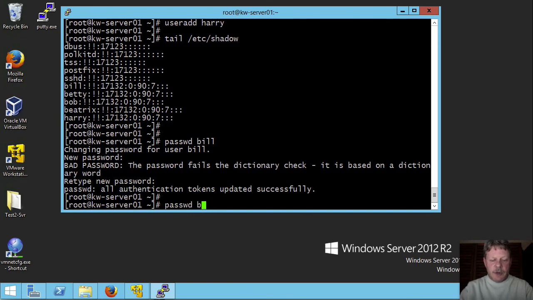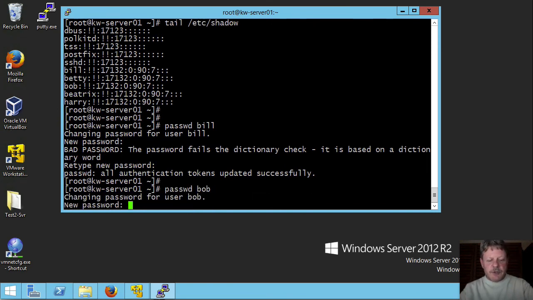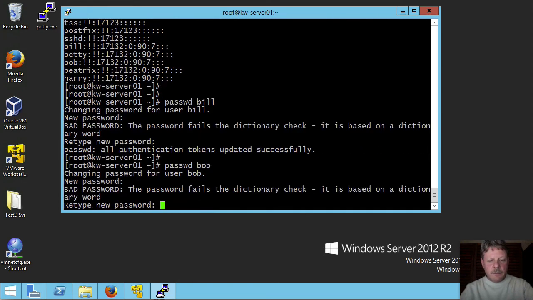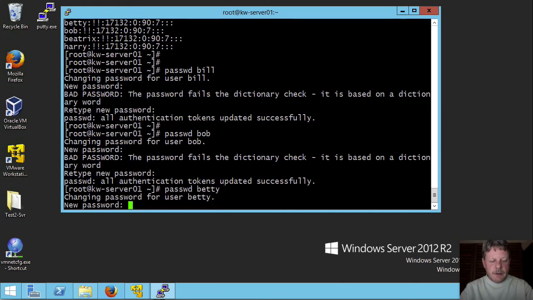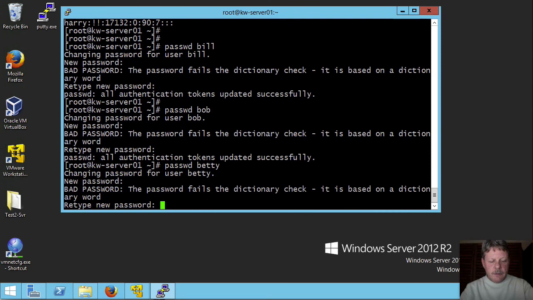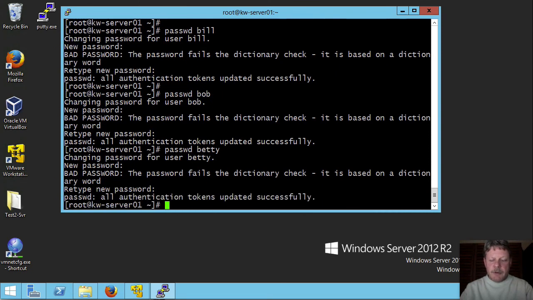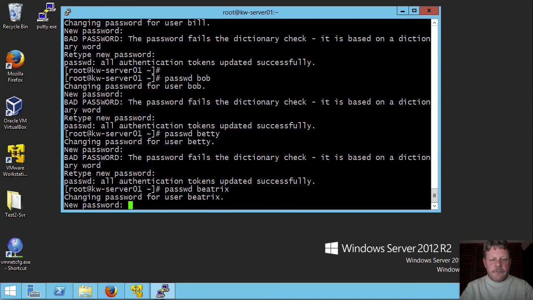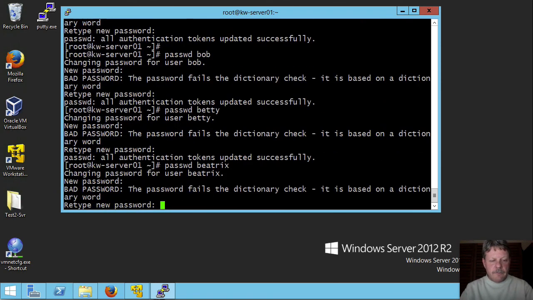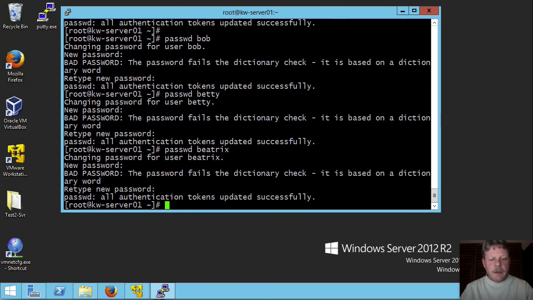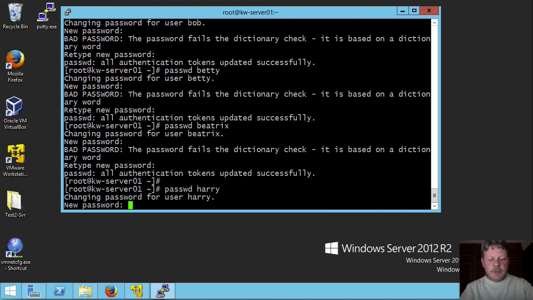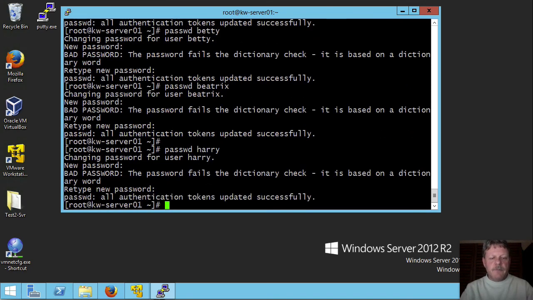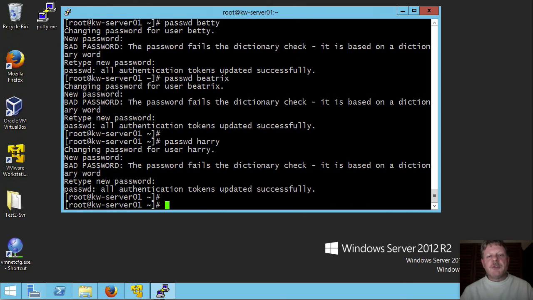I'll do the same thing for Bob, and we'll set him to secret55. I'll do the same thing for Betty. I'll do the same thing for Beatrix. And while I'm at it, I'll do Harry as well. So passwd Harry, and I'll set him to be secret55. Okay, that's it. All those passwords are set.